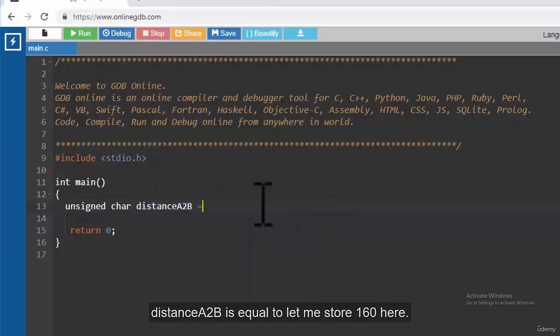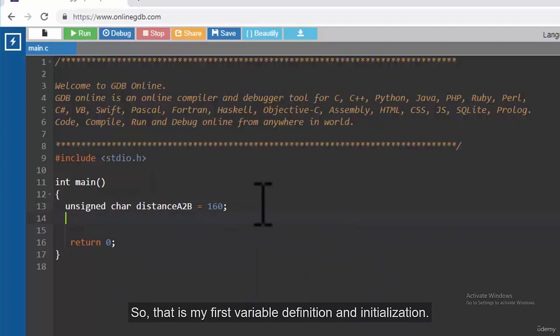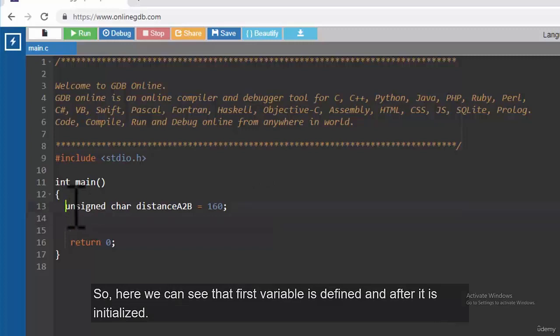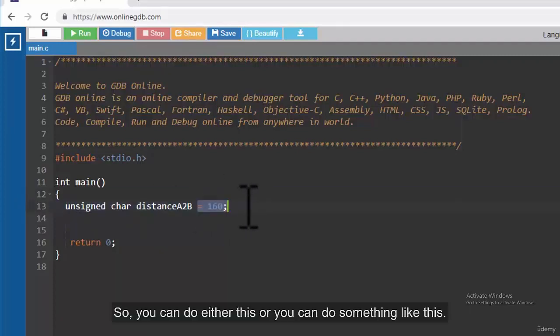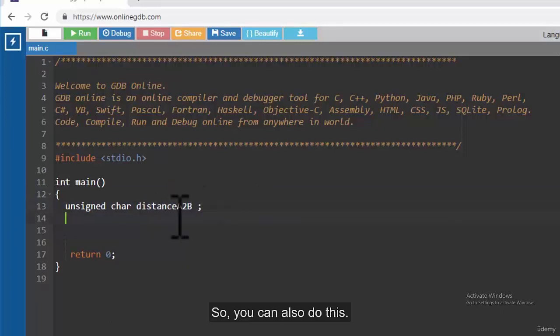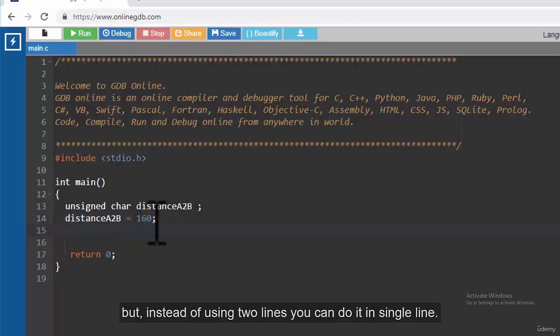Is equal to, let me store 160 here. That is my first variable definition and initialization. Here you can see that the first variable is defined and after that it is initialized. You can do both steps in one single line, no problem. You can do either this or something like this. No problem with that, but instead of using two lines, you can do it in a single line.